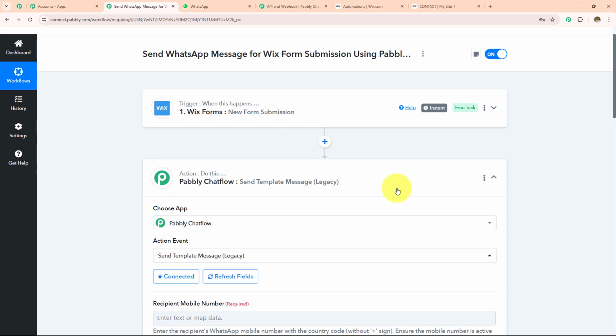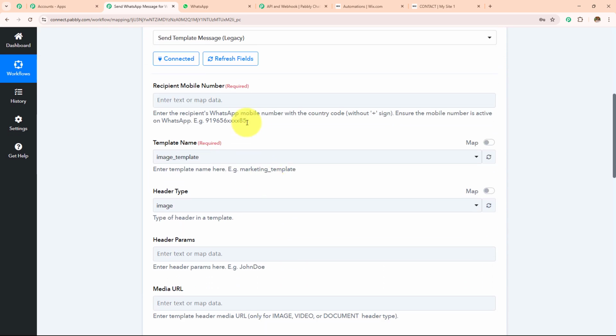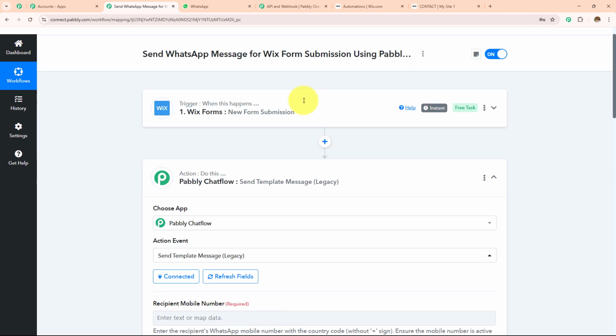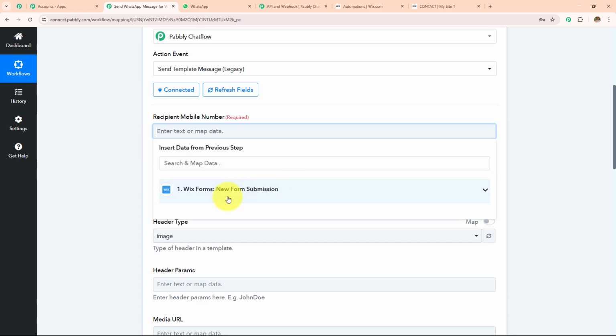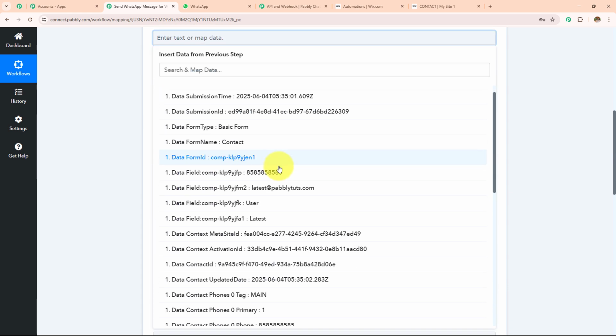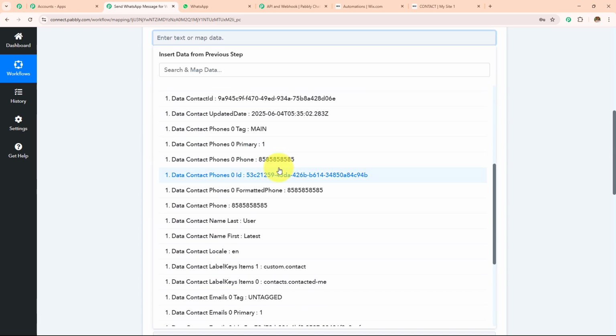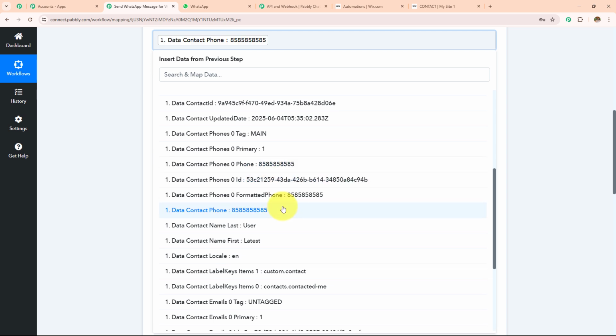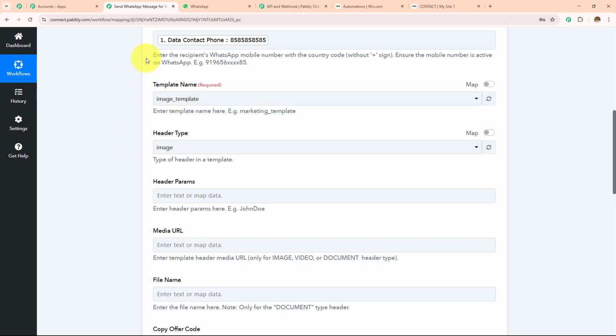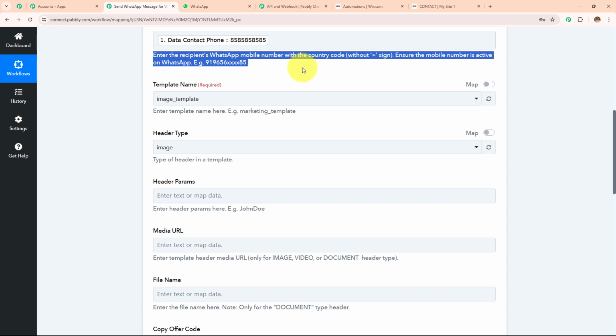And now I have to enter the recipient mobile number. Now over here, I'm not going to enter these details manually. Instead, I'm going to use a method called mapping, which means I'm going to enter the data from the previous response. Here I have received the response from Wix, and when I click on this, I can see this Wix forms. And when I click on this, I can see all the response which I have received from there. Here I'm going to enter this mobile number, but over here in the help desk, it is written that I have to enter the recipient WhatsApp number with the country code but without the plus sign.